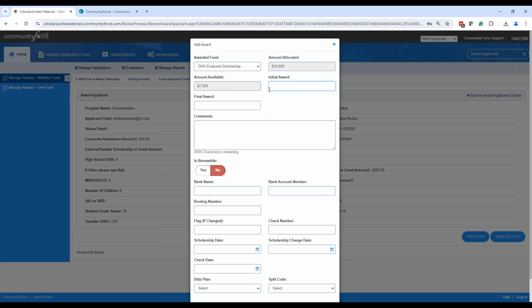Now the initial award and final award, what are those? Initial award, think of it as a place card. You're not actually giving them the final, it's not the actual award. It's not going to do anything. It's just telling you if maybe you need to run a report for your board before you actually award your applicants. What the initial award does is allows you to put in a monetary figure.